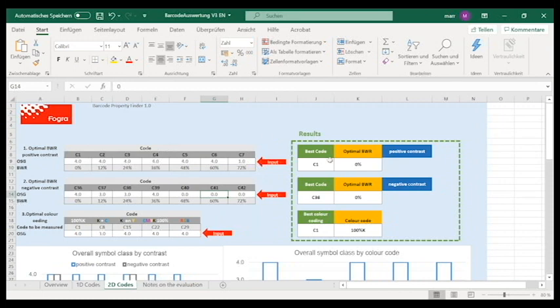The best code for positive contrast is C1, and it's also the first barcode for the negative contrast, so we don't have to apply a bar width reduction on these codes. In this case we can just print them out. We don't have to make any further corrections in the pre-press workflow for these barcodes.